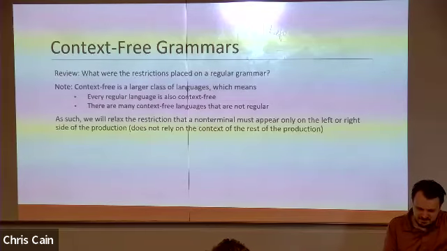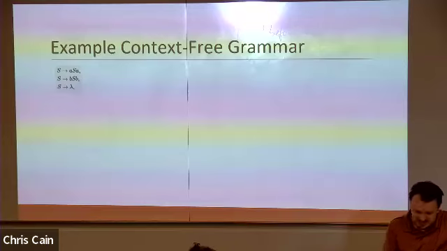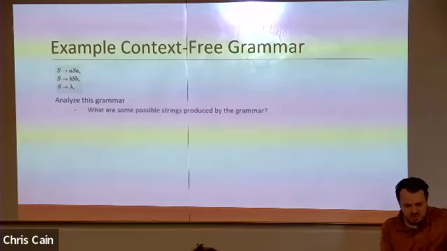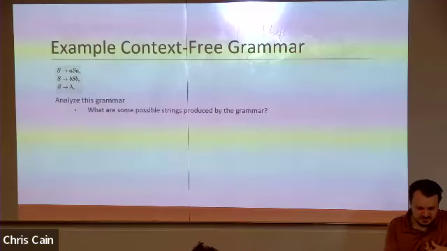Let's give you an example. Here is a context-free grammar. Go ahead and analyze it and try to answer some of these questions. What are some possible strings that are produced by this grammar? Draw out some examples.